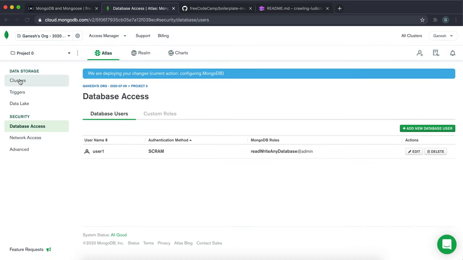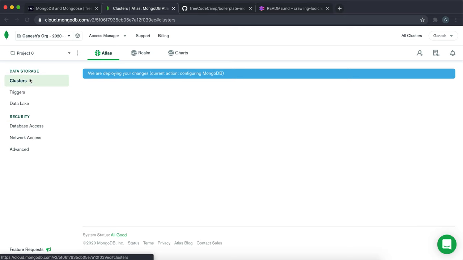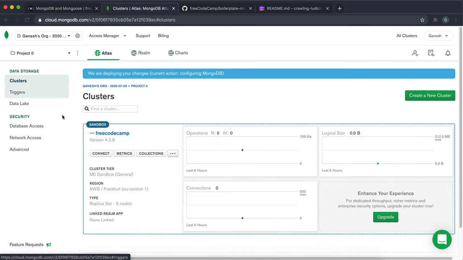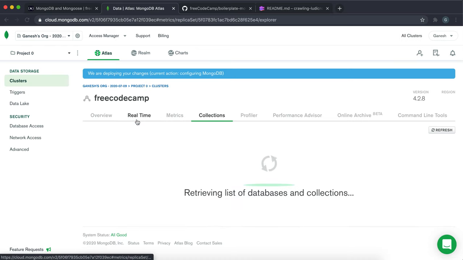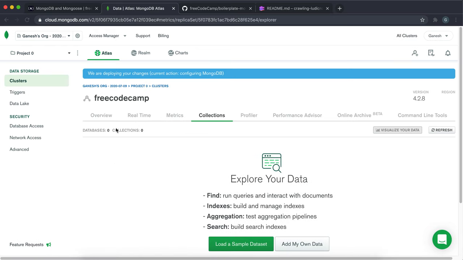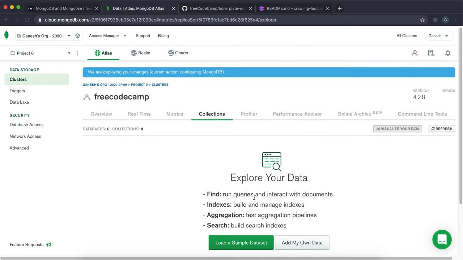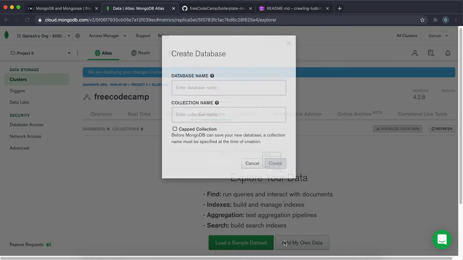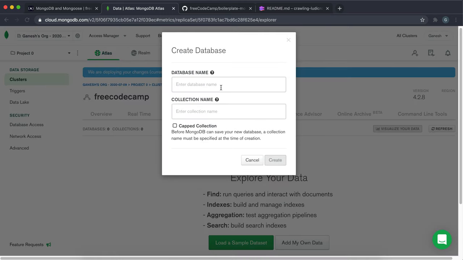The next thing we need to do is create the database. So go back to clusters, and where it says collections, click on that and let this load up. It will take a while. Okay, so now we have nothing here at the moment, so we want to create a database. We're just going to click add my own data and add a database name. I'm just going to put freeCodeCamp for now.